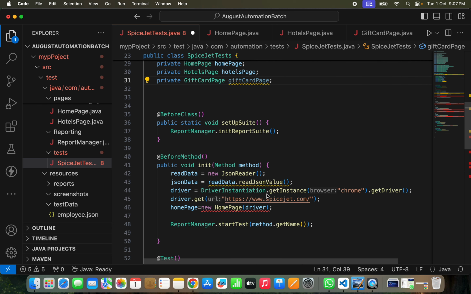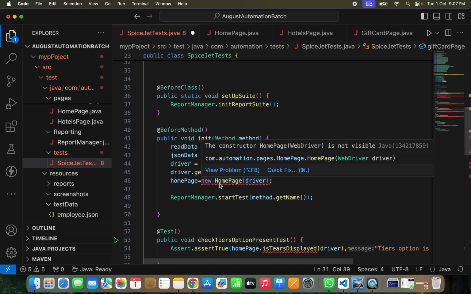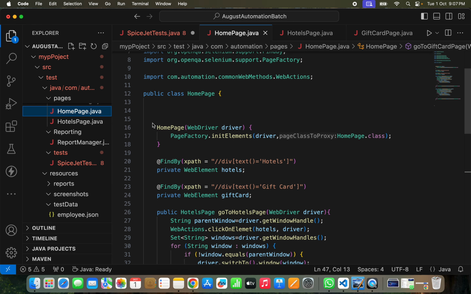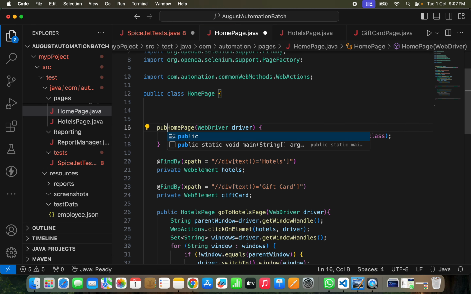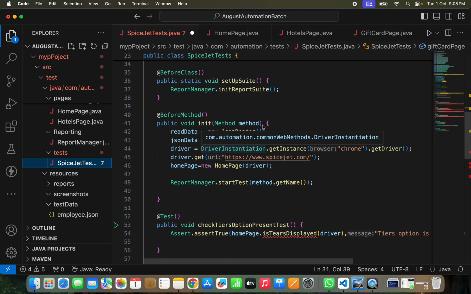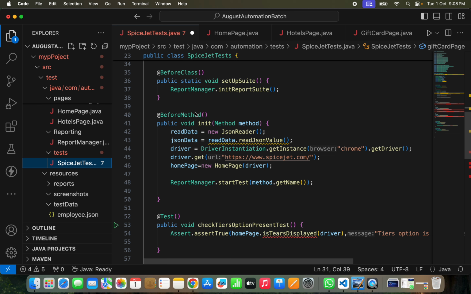So first, home page as a new driver, right? The constructor HomePage(WebDriver) is not visible. Why is it not visible? Let me check. HomePage web driver. So it should be a public one. So this is my home page driver, right? And what is that? The static method from the type JSON reader should be accessed in a static way.